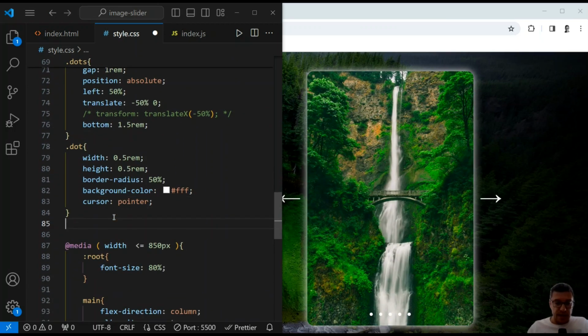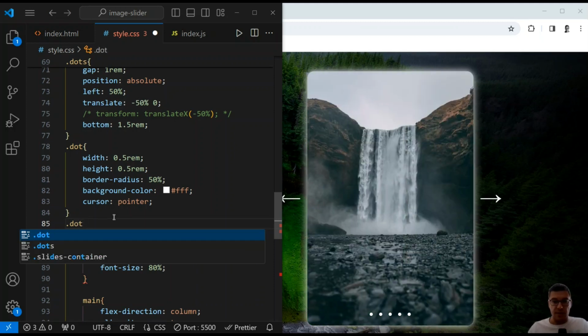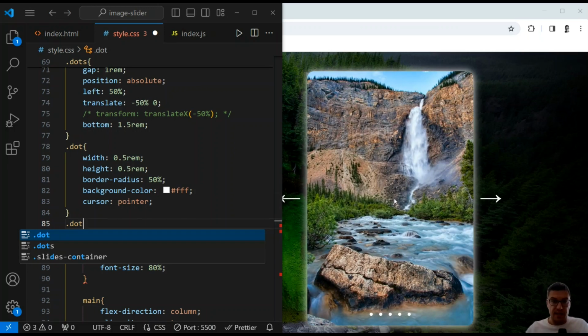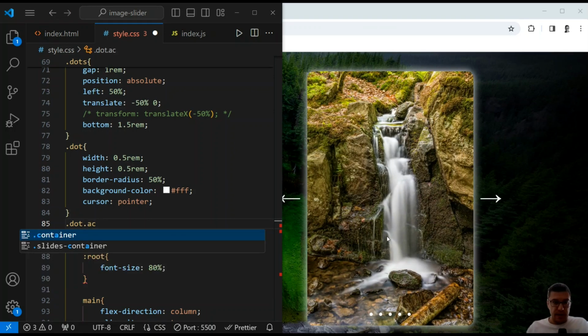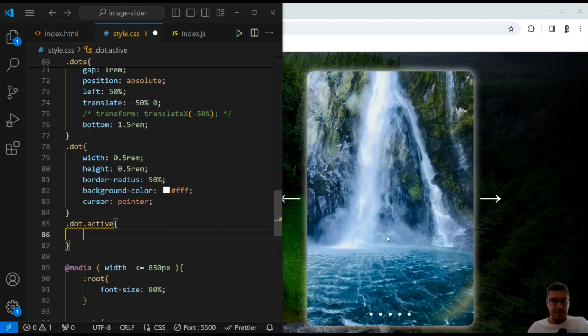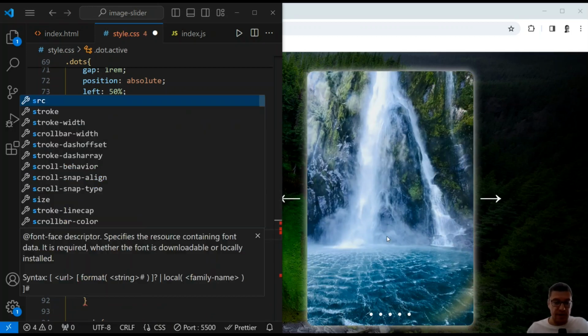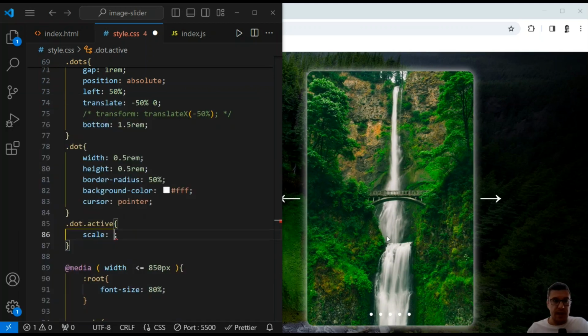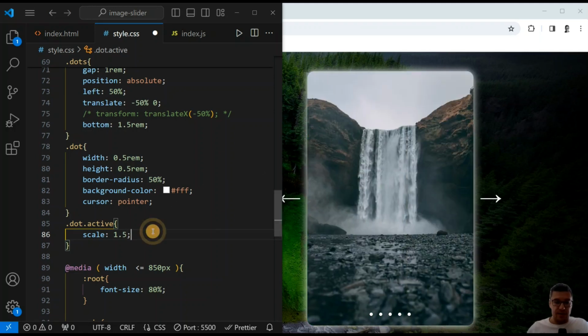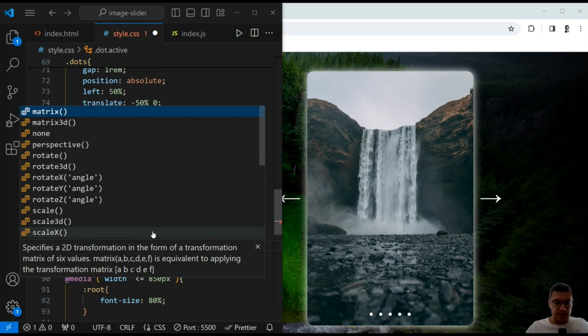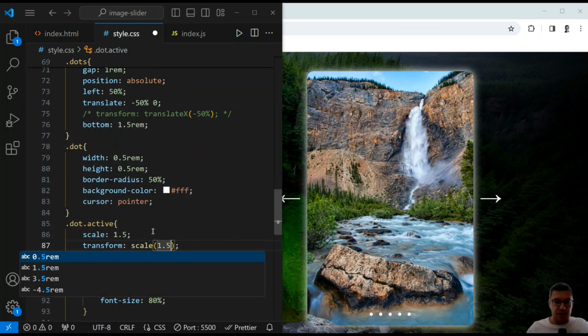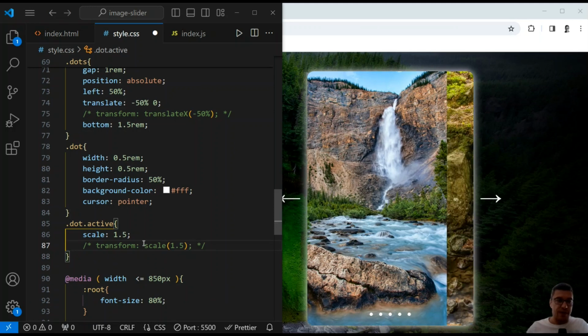Let's first make a selected dot a little bigger than the rest of them, so people know which slide we are on. So I will put a dot with the class of active, and that dot should be bigger. I will put scale to 1.5, and of course again I should put transform. In fact, in case this doesn't work, this is the old traditional way we are doing this.